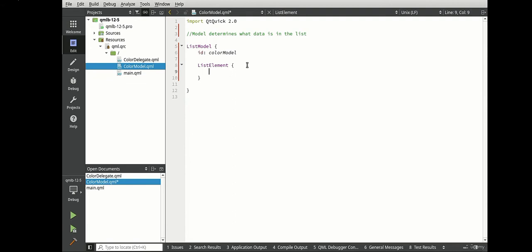Let's jump back here. Let's say name, and our name is going to be black. And our code is going to be, and we're going to actually do the hex code here.